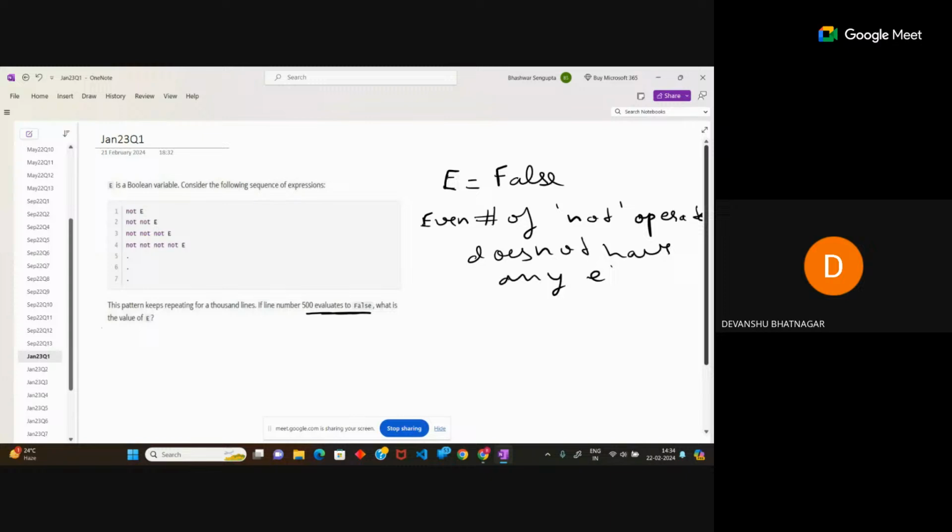In this case, if E was false initially, not E will become true. In the second line, as I said, an even number of not operators do not have any effect. Not and not cancel each other. So E's initial value, which is false, stays preserved. I hope this is clear. This is a very simple question, actually.